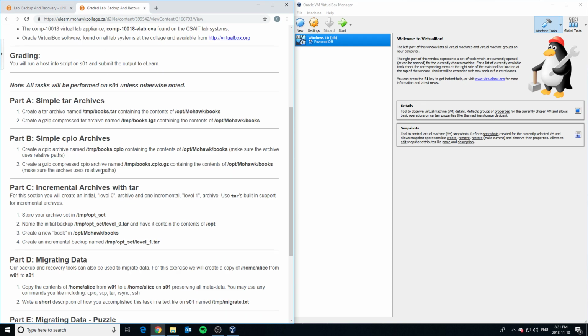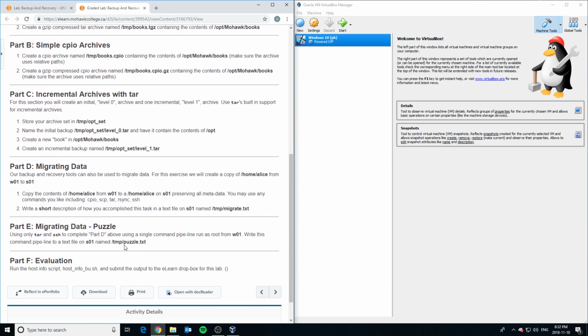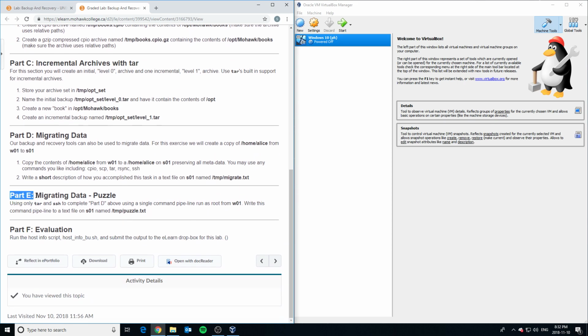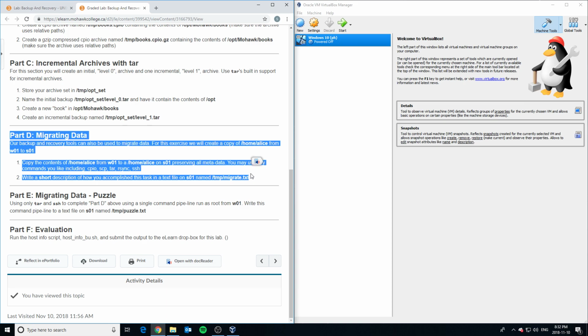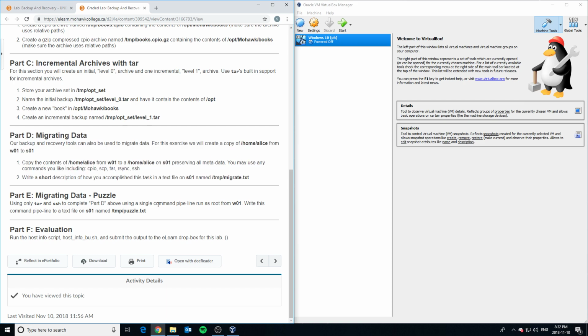The only thing that's going to be a little bit difficult is this part right here, which is part E. It says migrating data puzzle. What it wants you to do is complete everything you did for part D, but instead of doing it the way that you're probably going to do it, which is through several commands, it wants you to do it in a single command, only using the tar and SSH commands. So I'm going to show you how to do that. That's probably the part where you're probably going to say to me, I didn't understand how I could have accomplished this, and I will show you how to do it. I'll give you the logic behind it.